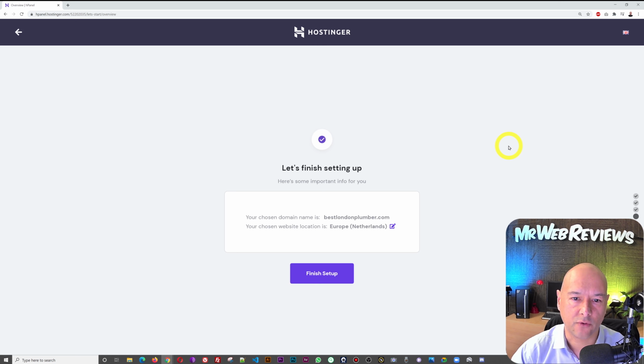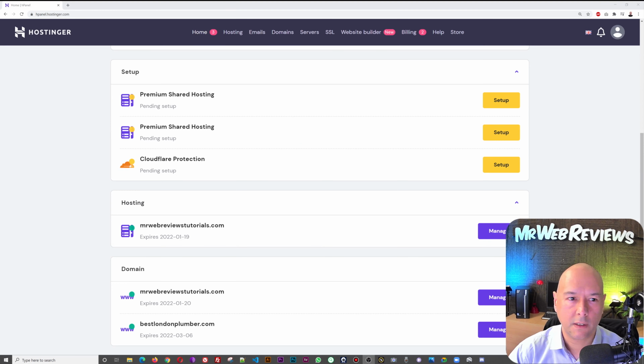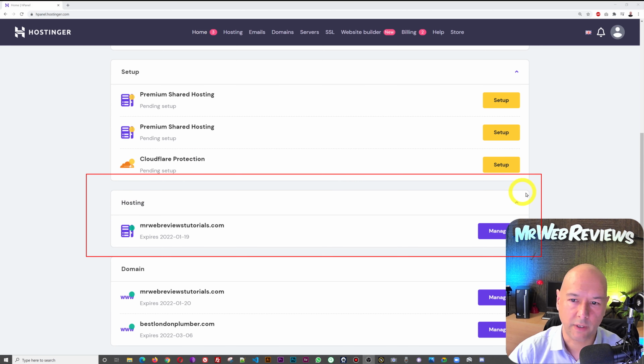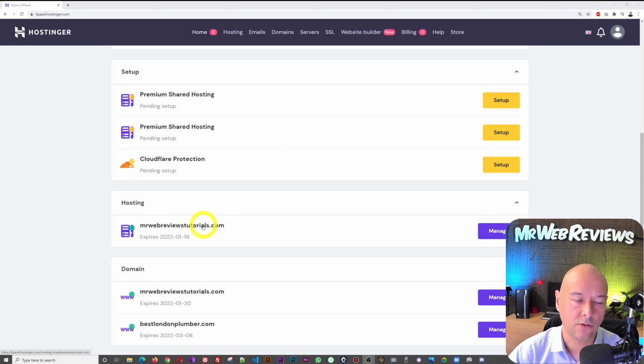Here are some important details for you. So it just lets you know that this is the domain name you're going to use and the server is based in the Netherlands. And once you're finished, all you have to do is click on Finish Setup. And once you've gone through these steps and your hosting is configured and set up, you will see your hosting appear here on your admin panel as well. And all you have to do is just click on the domain name that's linked to it.